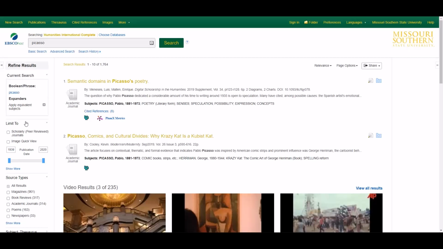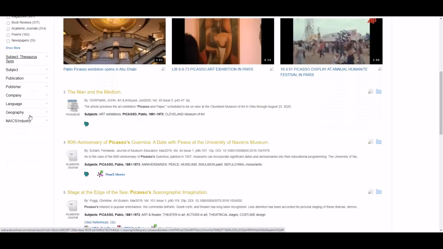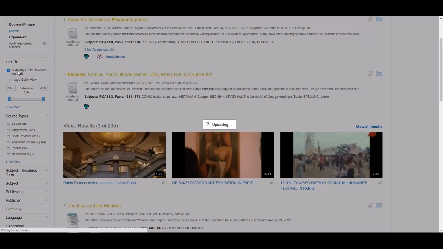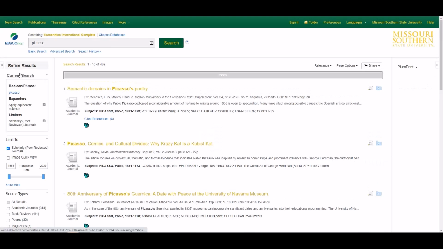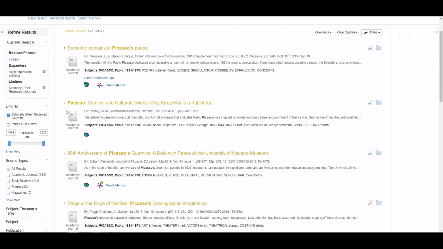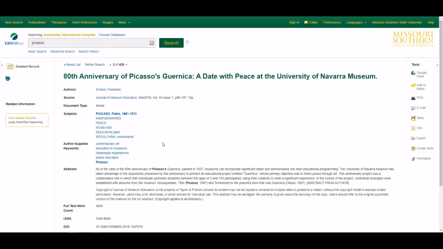Over on the side, on the left, you can see different limiters that you can use to refine your search. So if I'm interested in only scholarly materials, I can click Scholarly Journals, peer-reviewed. And you can see it changes my search results. If you're needing quick access, you'll want to click on the full text articles. But you do have access to articles that do not have full text. It's through a free library service called Interlibrary Loan.